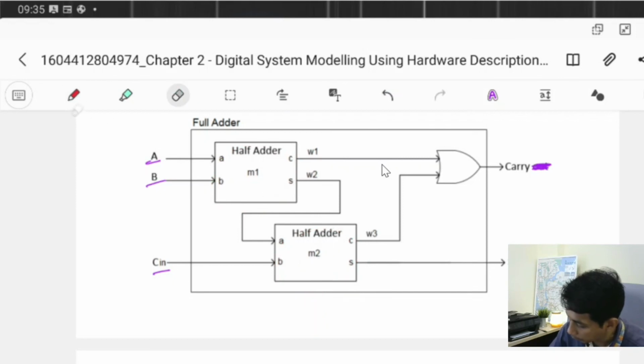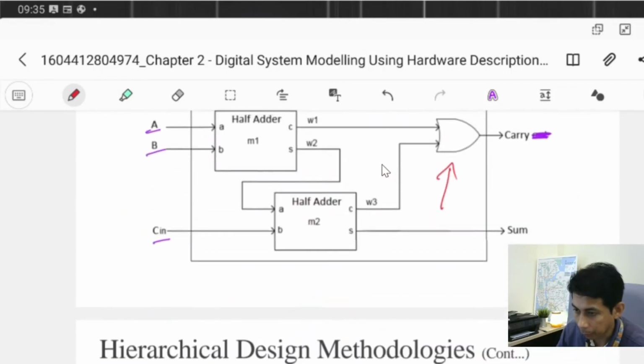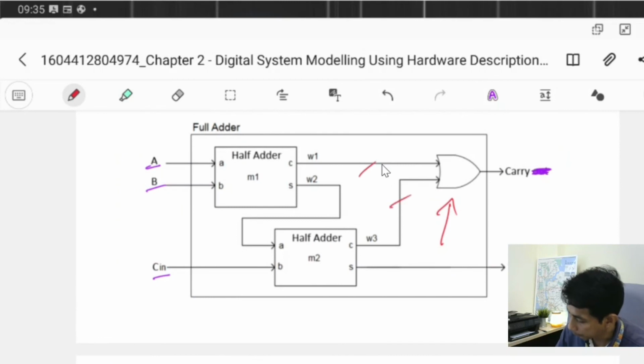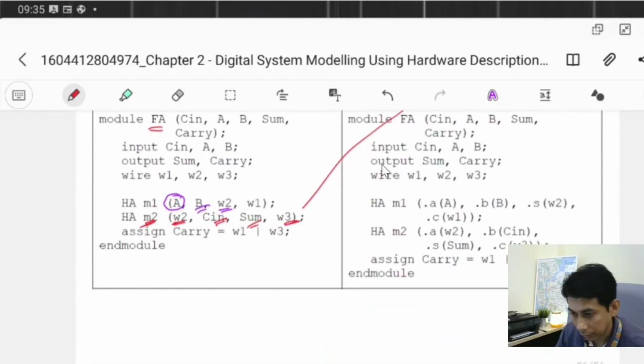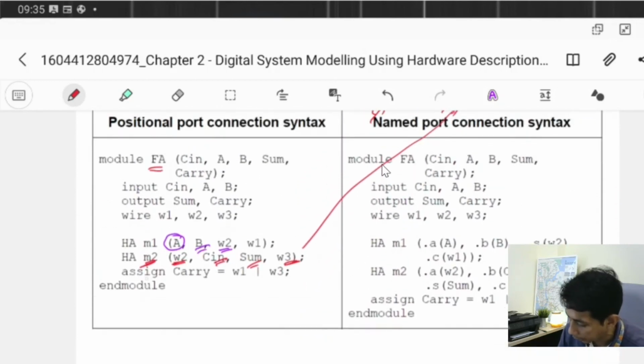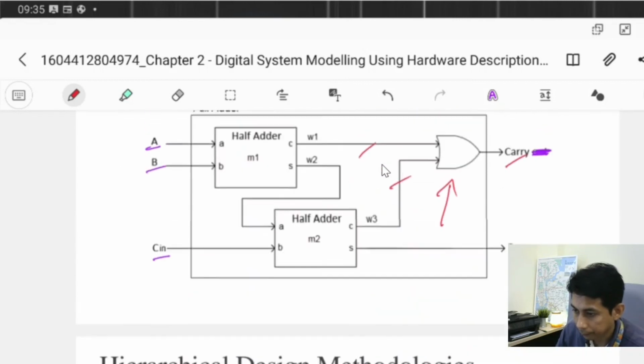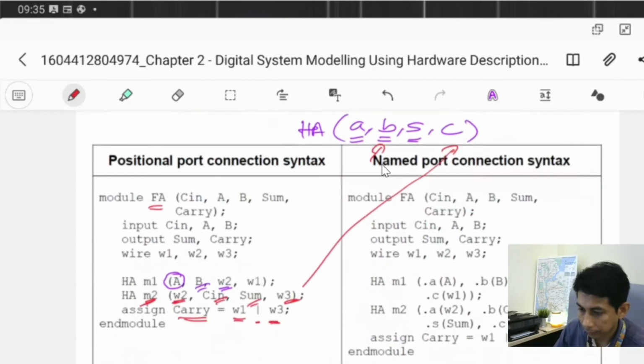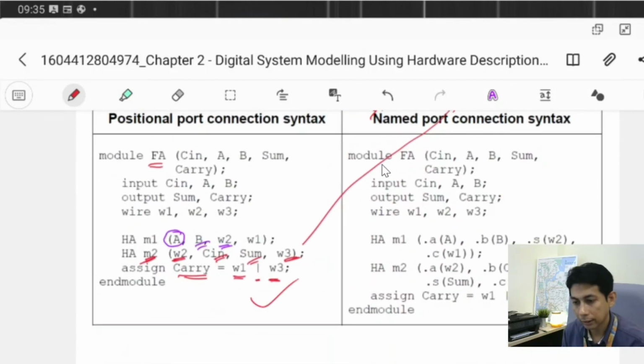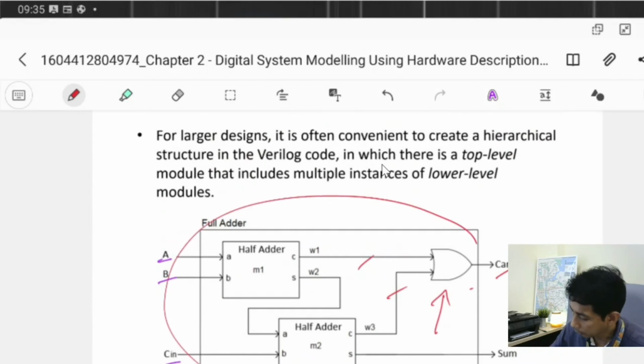Now the last one we need to do also, we need to create this one, the OR. And this OR is very easy. Alright, we can use data flow modeling. The input is W1 and W3, and the output is carry. You can use structural modeling also, but in this case use data flow modeling. Assign carry is equal to W1 or W3. Then we have this one. Alright, now done. We have the whole module.